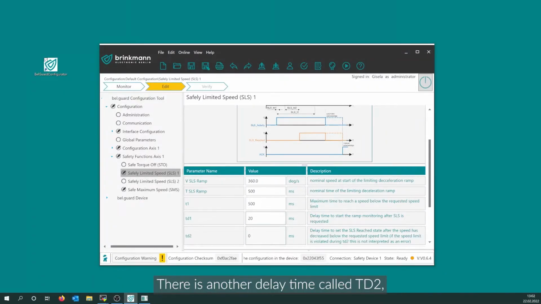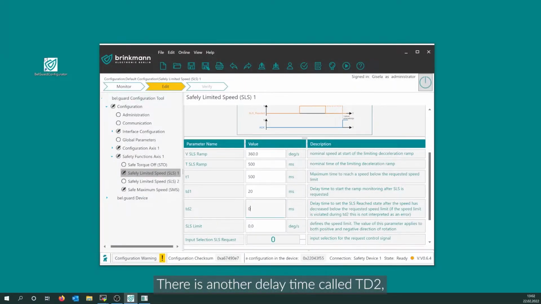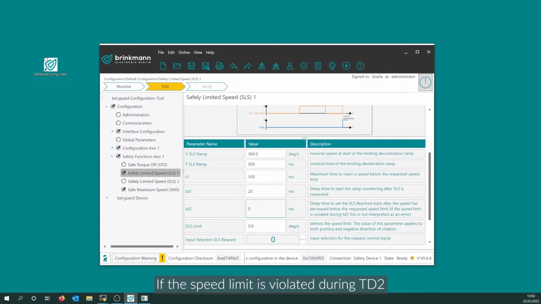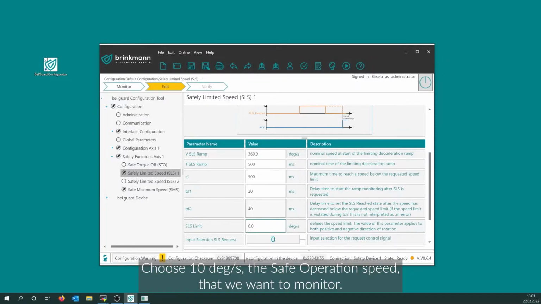There is another delay time called TD2, which describes the delay time until the monitoring starts after the speed has decreased below the requested speed limit. If the speed limit is violated during TD2, this is not interpreted as an error. We will set it to 40 milliseconds for now. The most important parameter is the speed limit. Choose 10 degrees per second in the safe operation speed that we want to monitor.